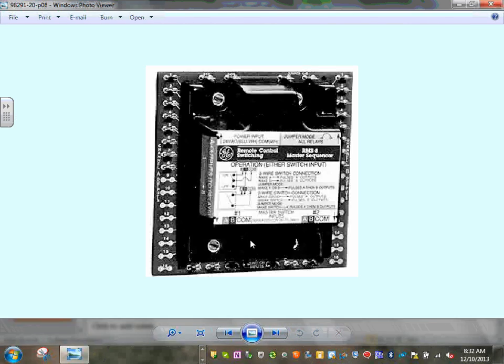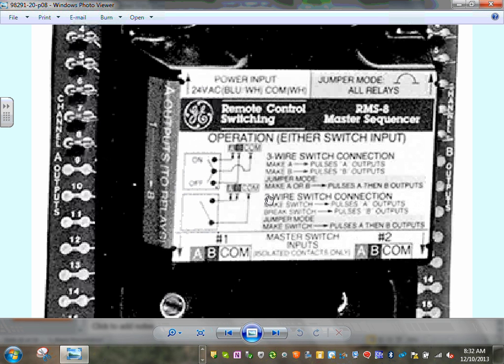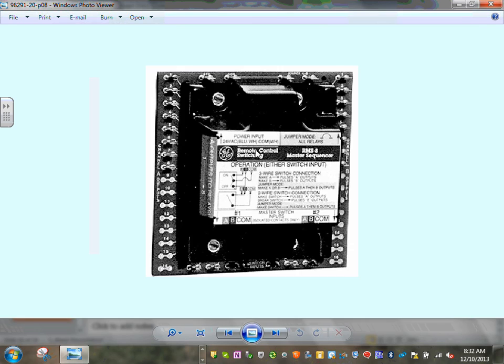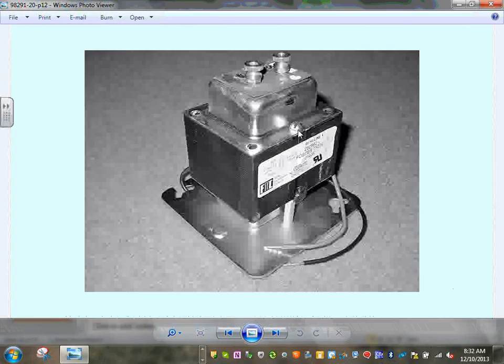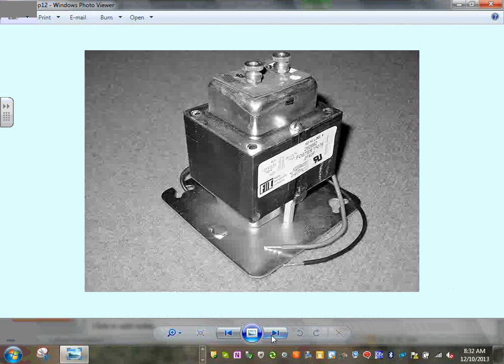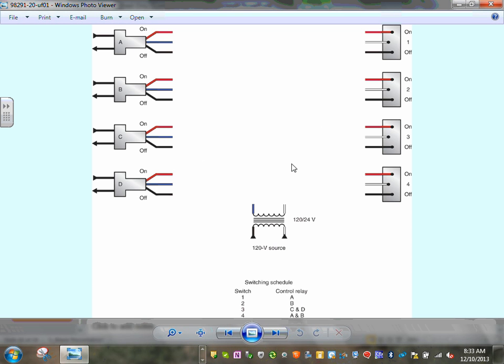This will be my transformers that you can do. Or relay operating remote control switching. This is remote control switching. Here's my transformer that starts the whole business, class 2 transformer. Different types of relays.